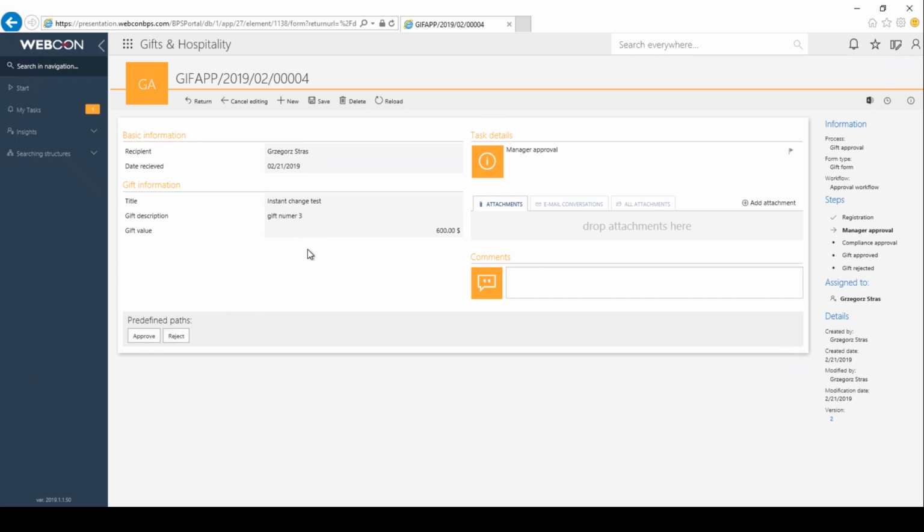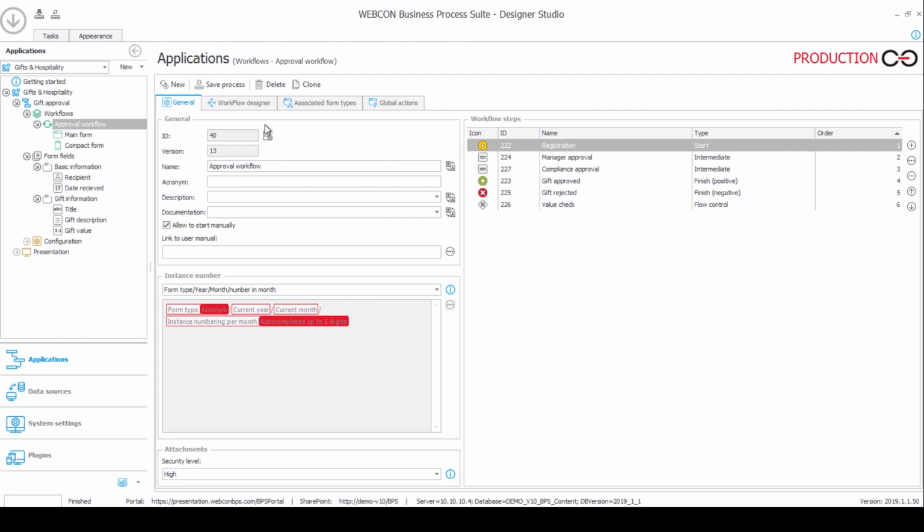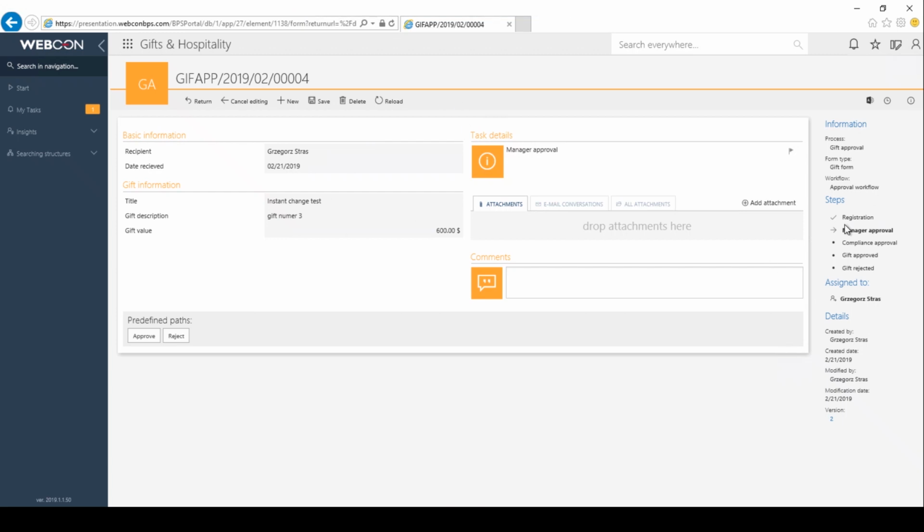But essentially, this workflow instance, even though it is already underway, even though it is mid workflow, it will use the updated workflow definition that I just edited. It will not use the old workflow definition. It will use the new one. So I can hit approve and see what happens.